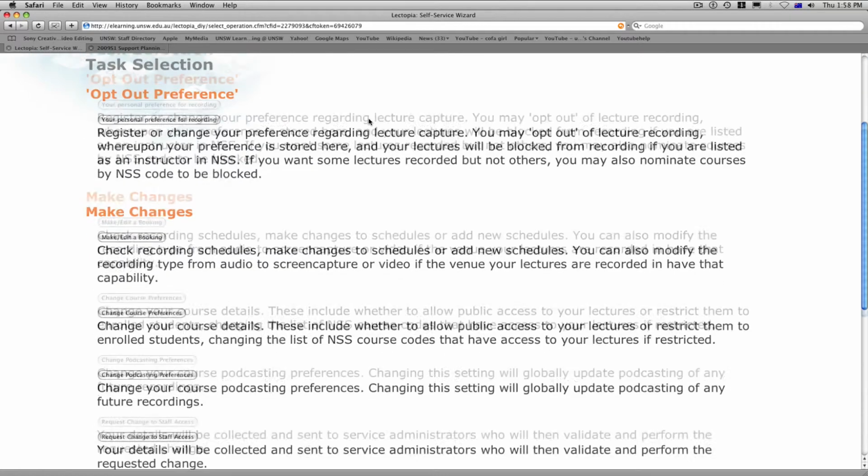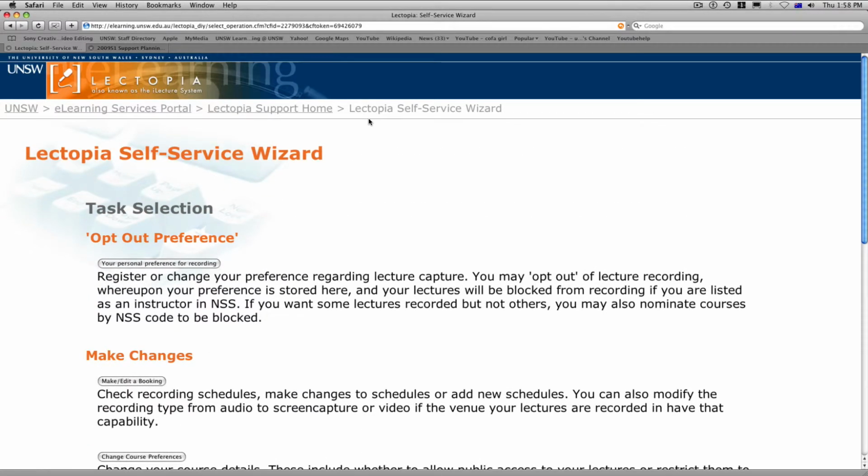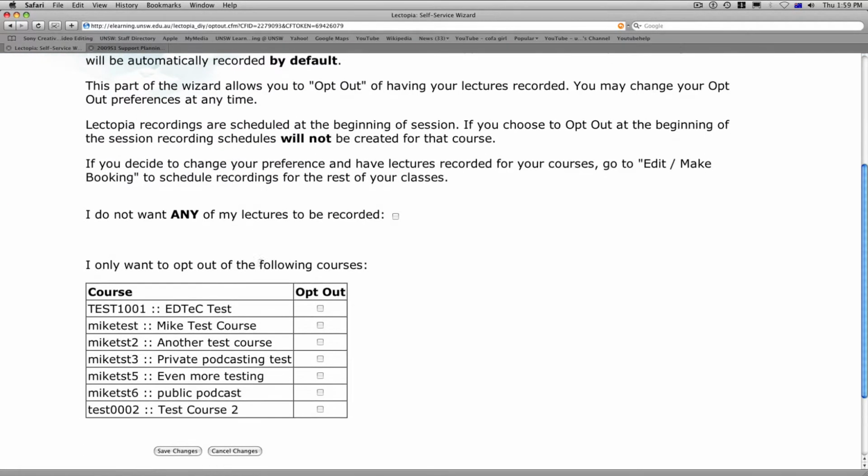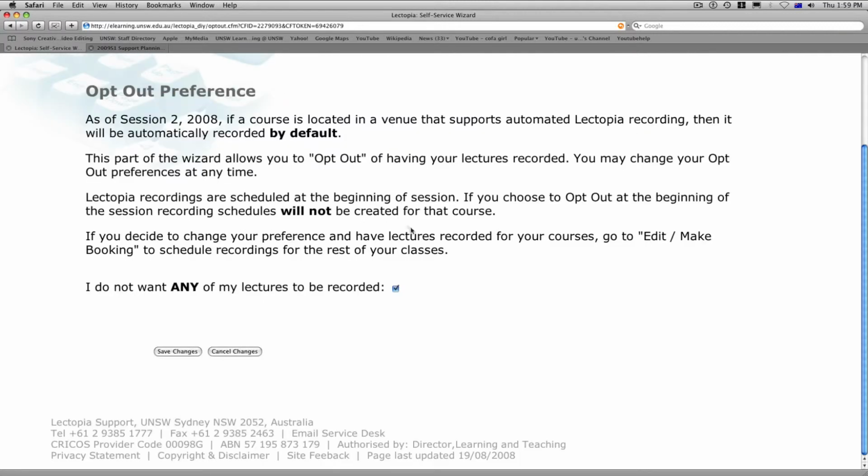You're going to see a variety of different options. For this recording, we're concerned with the first one. Clicking on your personal preference for recording takes you to a view with information describing why the opt-out preference is important. If you scroll down towards the bottom, you will see a list of all the courses that Lectopia thinks you have access to change. Just above that, you see another option that says, I do not want any of my lectures to be recorded. This is the universal opt-out. If you tick this, any course that you are involved in will not be recorded.